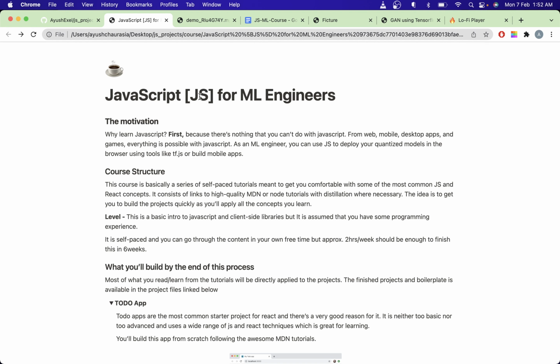Okay, the motivation. First of all, JavaScript is a vast language. This course or tutorial series is not going to make you a JavaScript developer, but it will give you good enough knowledge to start making sense of some open source projects or actually building your own. You can do anything with JavaScript these days, from mobile to desktop apps to websites, of course. As machine learning engineers, you could do some fancy stuff like quantization or pruning, and you can deploy your models in the browser.